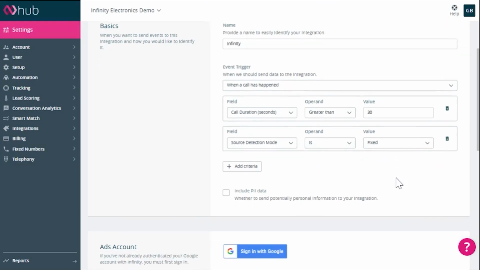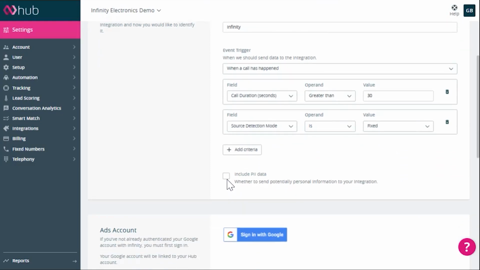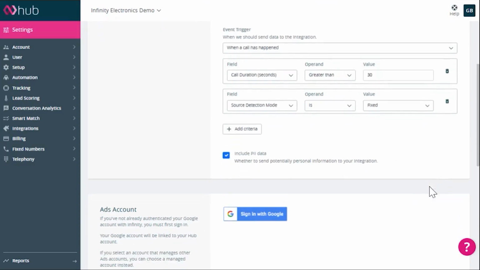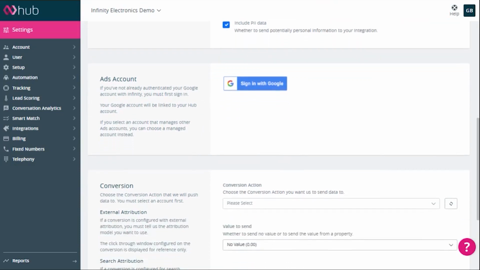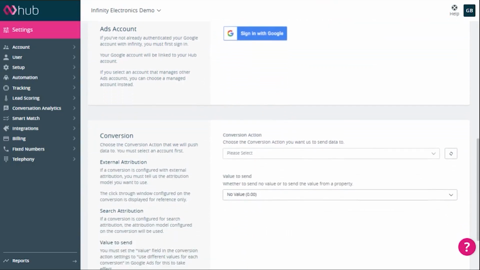Once you're happy with your trigger, you can move to the final part of the basic section, PII data. By default, sensitive data such as caller IDs will be redacted from events. If you wish to send the data unredacted, then tick the box to include PII data. Depending on whether this is the first integration you've configured, you may be asked to sign in to your Google account in order to configure the integration. Once signed in, you can select the account you want to push events to using this integration.